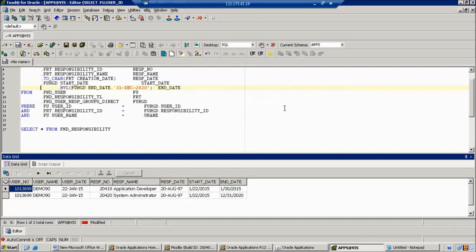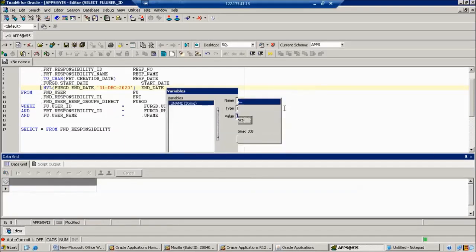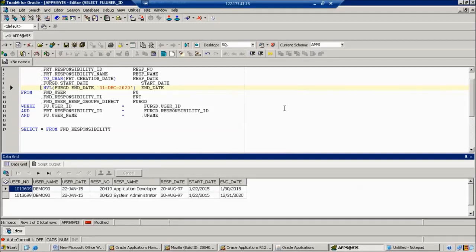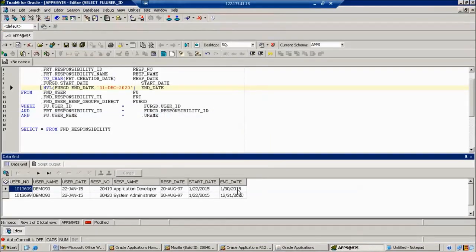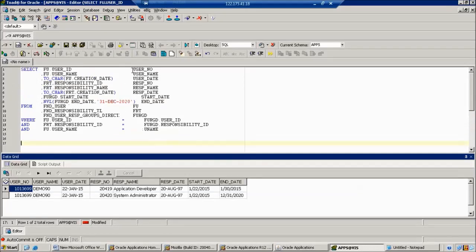So this is the trick, how to improve the query performance. We remove the unnecessary tables and use only the proper tables required for our requirement. Then here, if the responsibility has an end date, that end date is displayed here. If the responsibility doesn't have an end date, then we get one proper default date. So observe this in that query. This is our actual query.